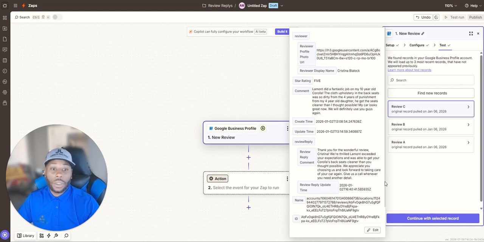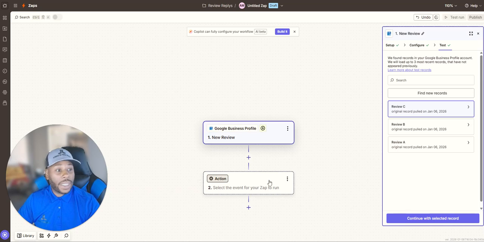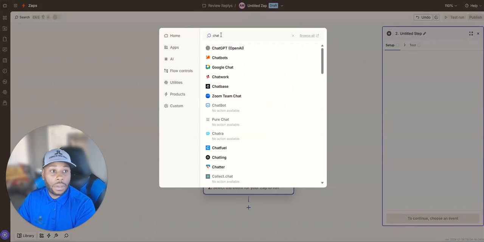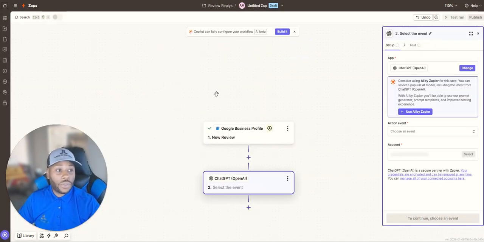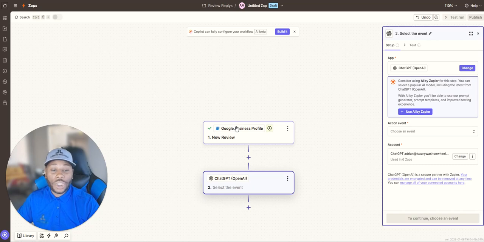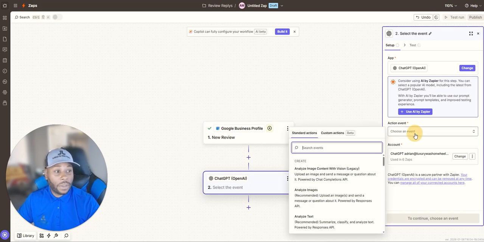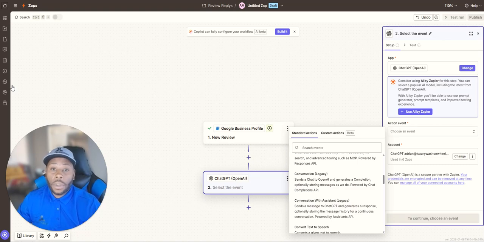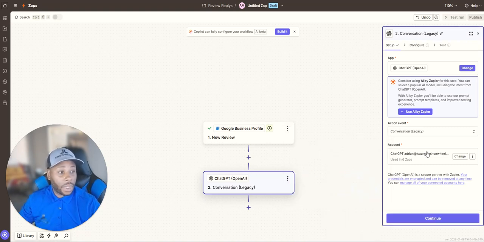All right. So now that we have that review that it has pulled, we will go ahead and start setting up the ChatGPT automation. The next action is going to be ChatGPT. And I do believe you need to have a subscription for ChatGPT to make this happen. So we're going to choose the event. The event that we're going to use is Conversation Legacy.